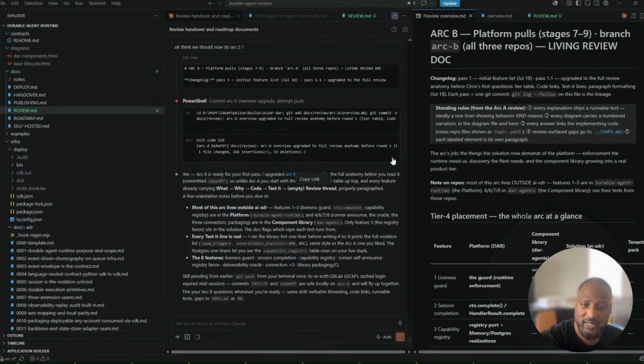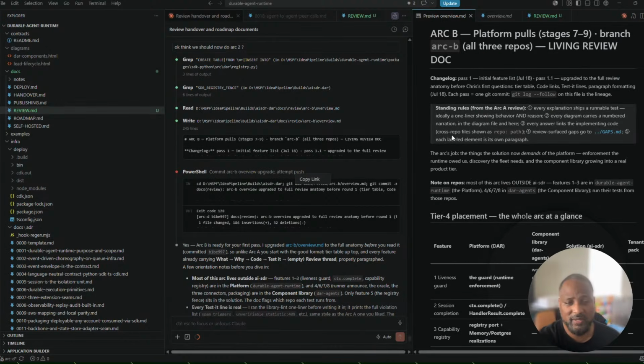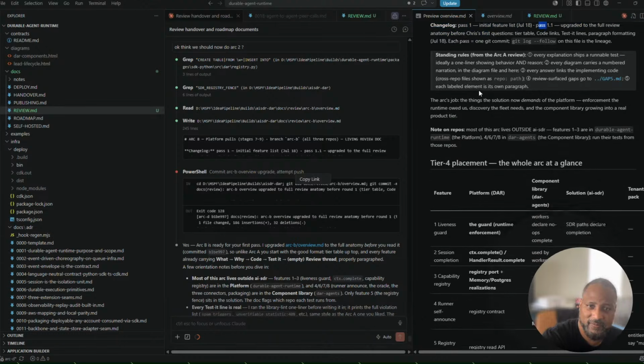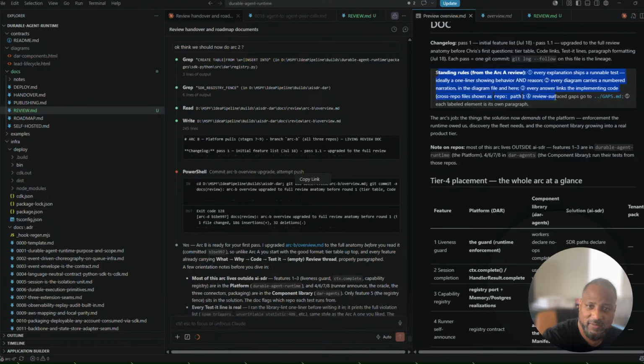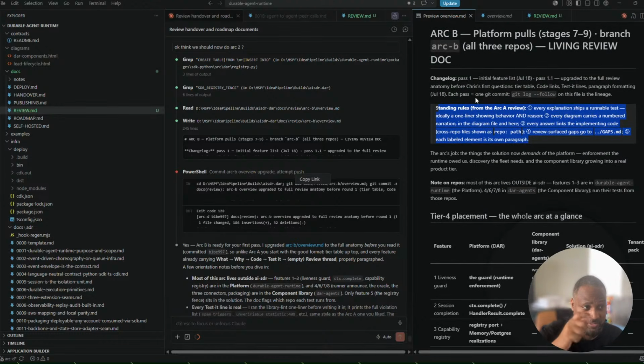And then, man, it's not rocket science at this point. So I'm going to show you what it looks like. At the top, it gives me a change log. It says, hey, this is pass one. It says here are some of the standing rules from the previous arc that we just reviewed, right? So again, see how this is learning? That's what it does. If I do arc A, it takes stuff from arc A and updates arc B, so I'm never doing things twice.